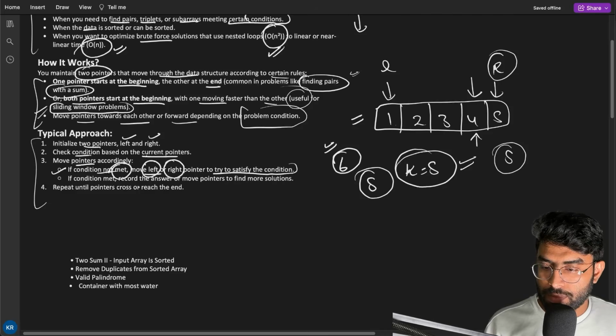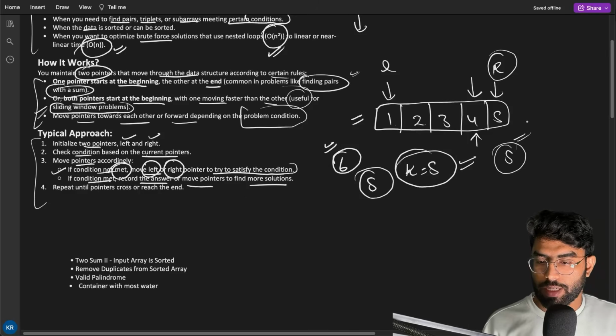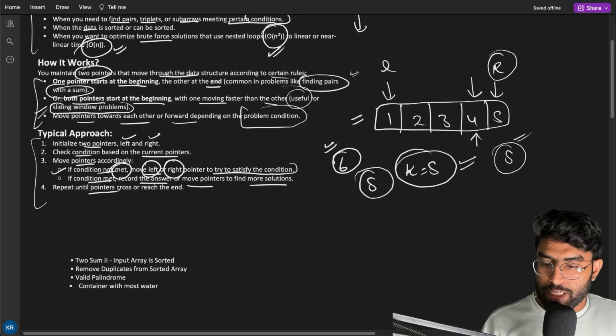That's it. If the condition is met, we will record the answer or move the pointers to find more solutions. In this case we need only one solution, which we got. And then repeat until the pointers cross or reach the end.